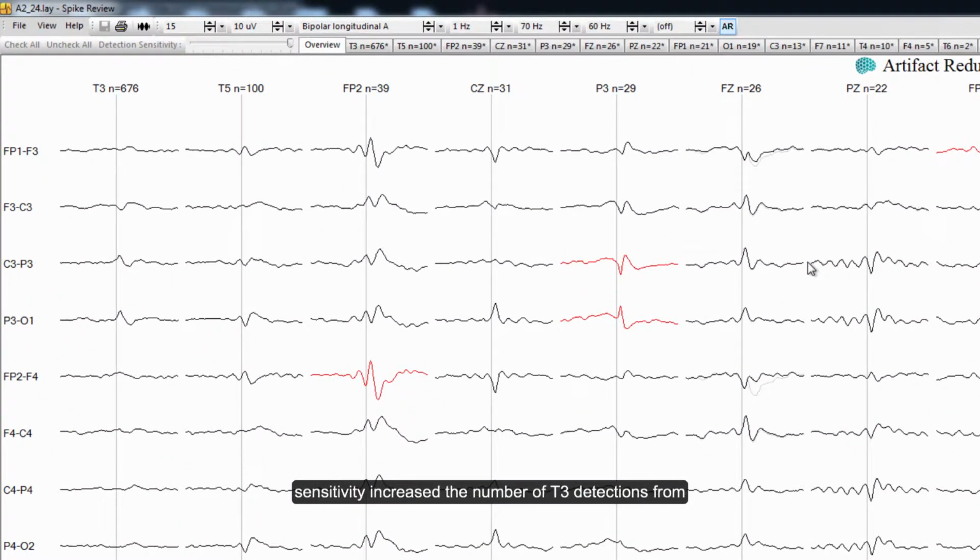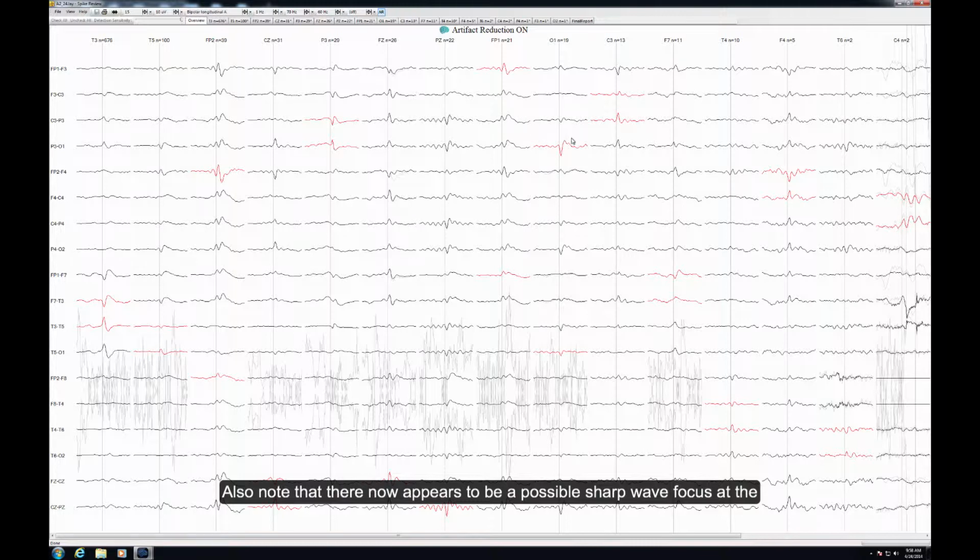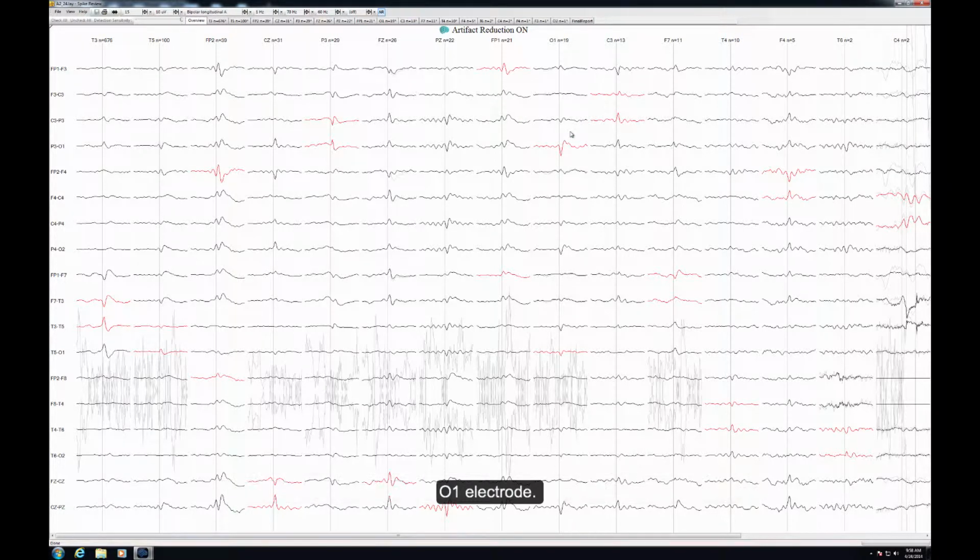Note that increasing the sensitivity increased the number of T3 detections from 576 to 676, and the number of detections at P3 from 13 to 29. Also note that there now appears to be a possible sharp wave focus at the O1 electrode.